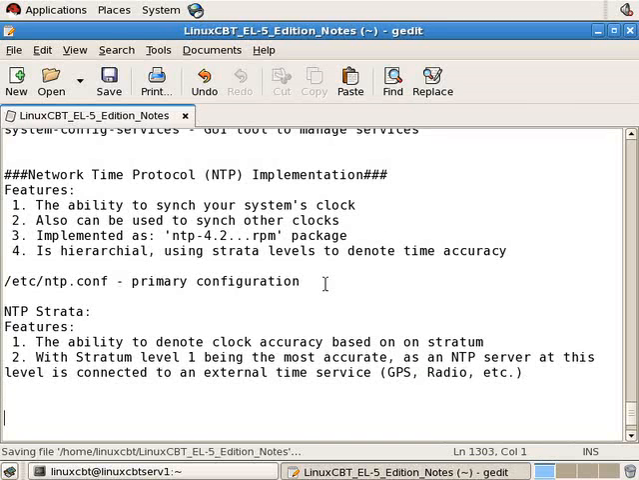So NTP has this built-in hierarchy called NTP strata, and each clock in the NTP strata registers its stratum level depending on what source it is using to obtain its time information. So if our clock uses a stratum 2 level clock, then our clock or our server becomes a stratum 3 time server, and so on and so forth. If we authenticate against a stratum 5 clock, then our clock will become a stratum 6 clock. If we authenticate against a stratum 1 clock, our clock becomes a stratum 2 clock.